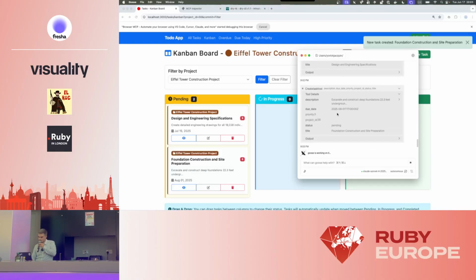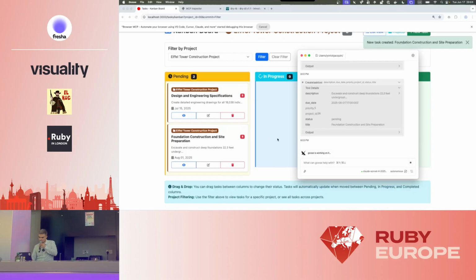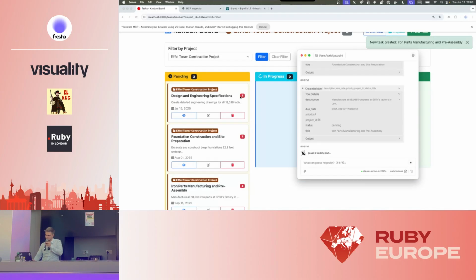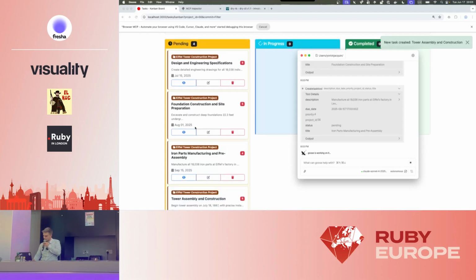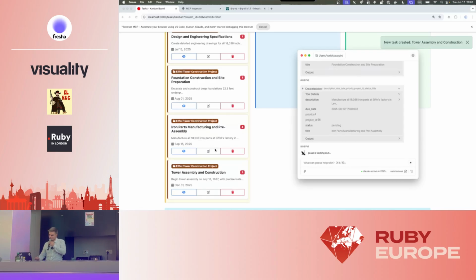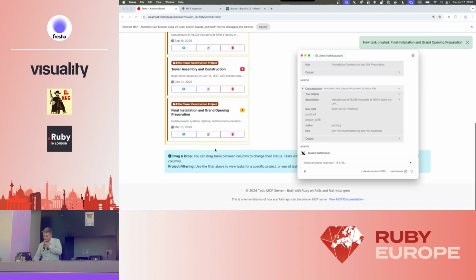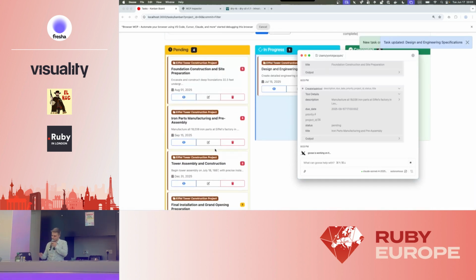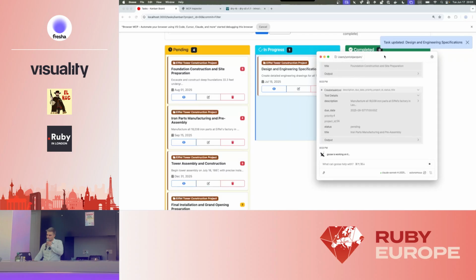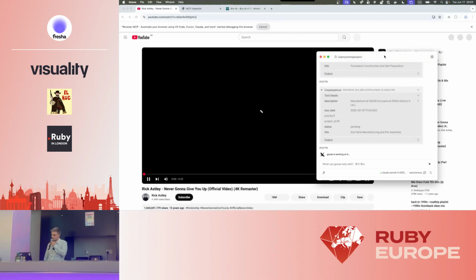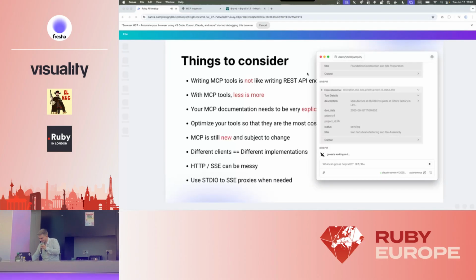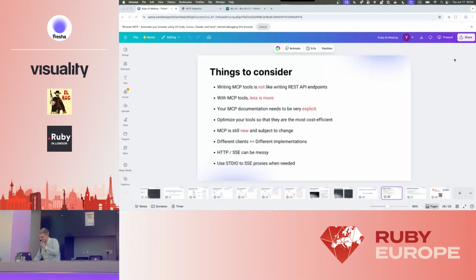Here it's creating tasks live as we're talking, so you can see the tasks appearing right here. With first design and engineer specifications, it's found that it's a high priority and it expects that to be done by July 15th, so we have some time. And then 1st of August, we should have the foundation construction and site preparation. And now it's moving through the other tasks, and I asked it to move the first task to in progress because I'm someone very proactive. Oh, it also switched to my end slide.